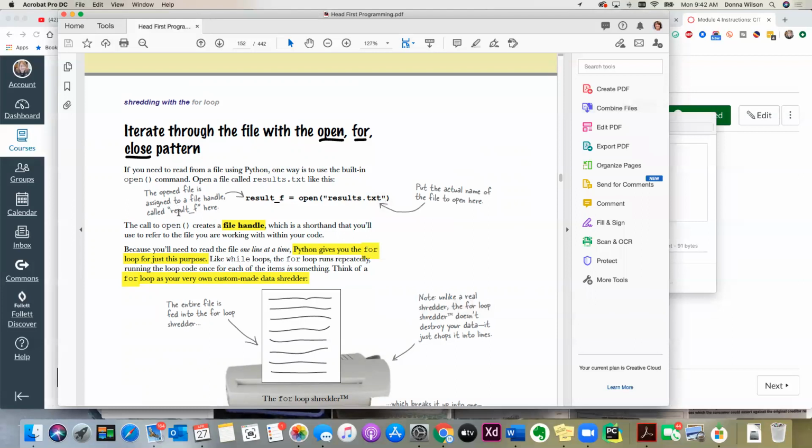So the open file is assigned to what they're calling a file handle, which is really just a variable name. It creates a file handle, which is a shorthand that you'll use to refer to the file. So once you open it, from there on out, you can refer to the file like this.